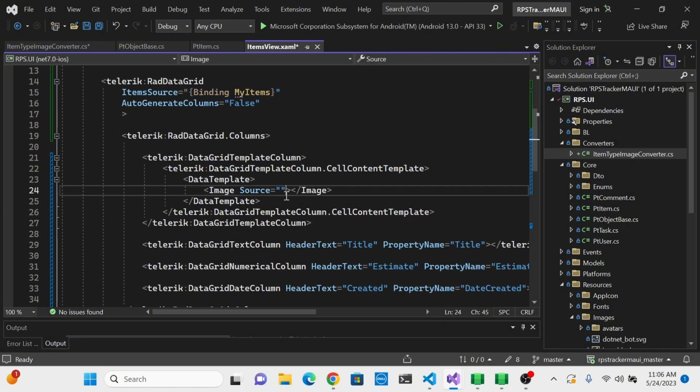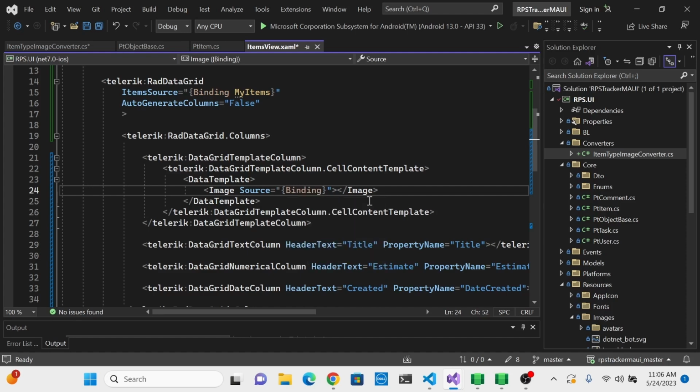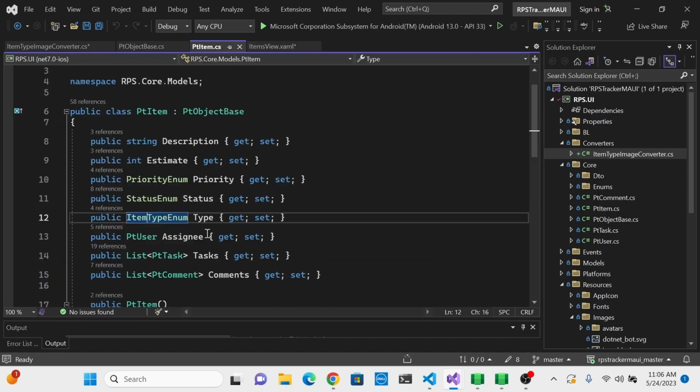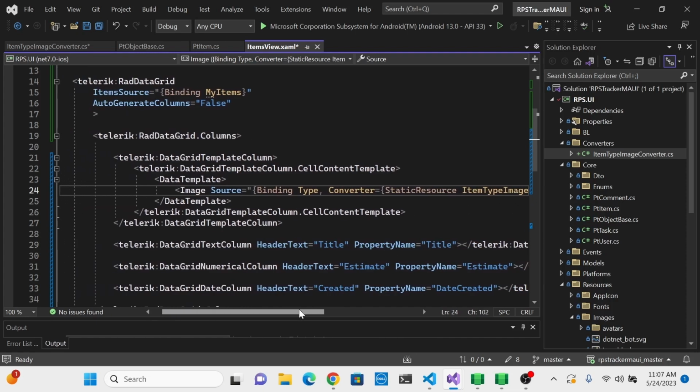So now our image can use that converter when we bind to the source. We're going to create a binding here, and we're going to bind to the Type. That's this Type right here, the type of the item, comma, and the converter is a StaticResource. Visual Studio helps me out here. We have one defined earlier on the page, and that's the one we just created. So we're going to use that key and send it to the image.